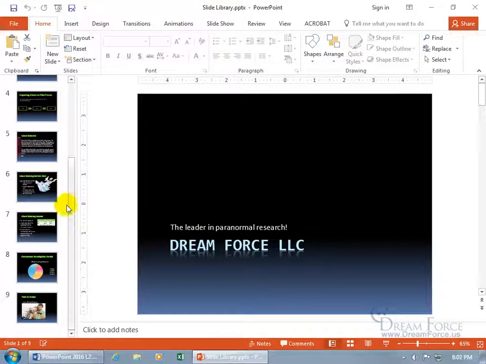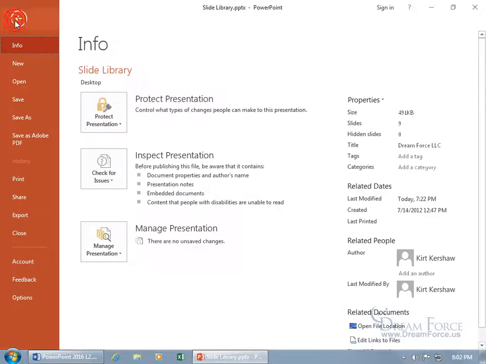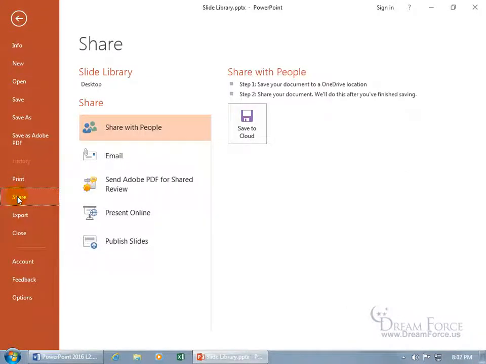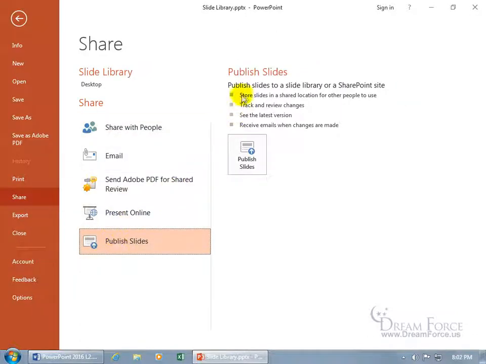So to extract the 3 slides from this presentation to this library, I'd click on the File tab, go backstage down to Share, because libraries are about sharing. You check it out, and the good thing is you don't have to check it back in. It's yours to keep. So down to Share, and there you go, Publish Slides. Click on it, then Publish Slides to a slide library or SharePoint site.